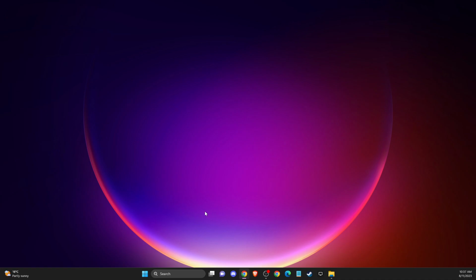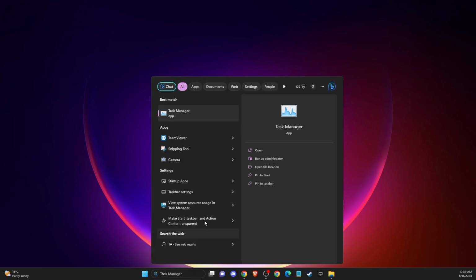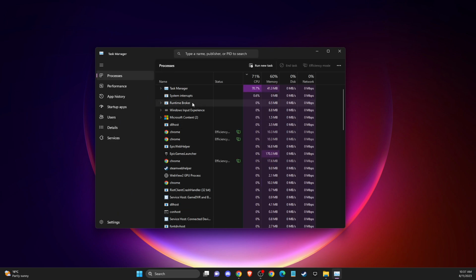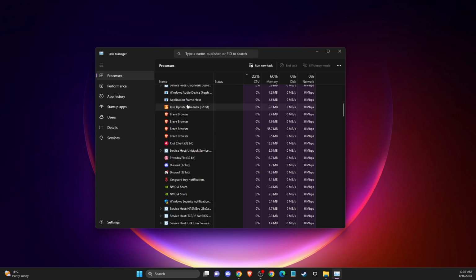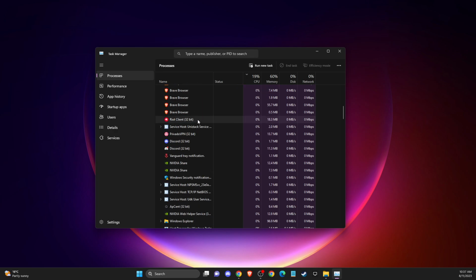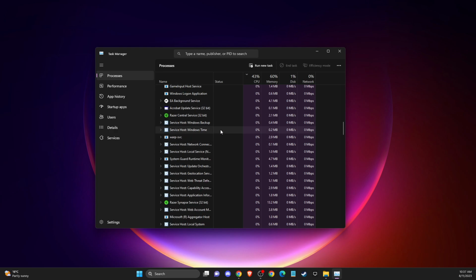To do so, first you need to completely close Riot Vanguard in your Task Manager. There should be no tasks related to Valorant, Riot Vanguard, or Riot Games, right? So you need to end all the tasks here related to that.